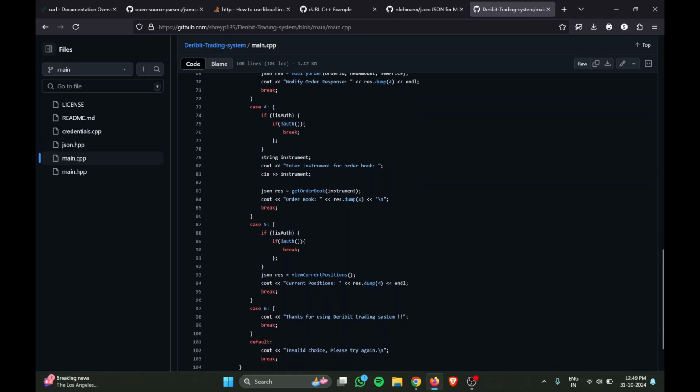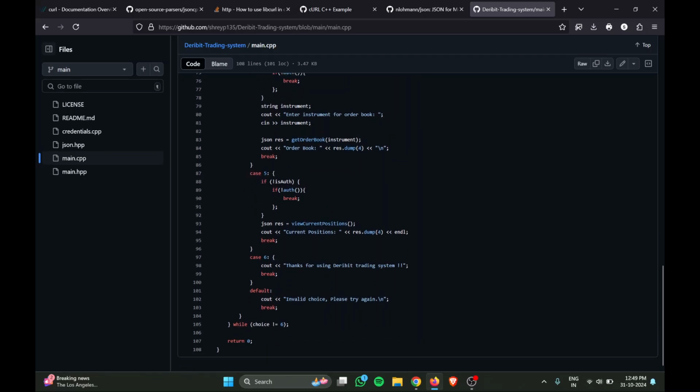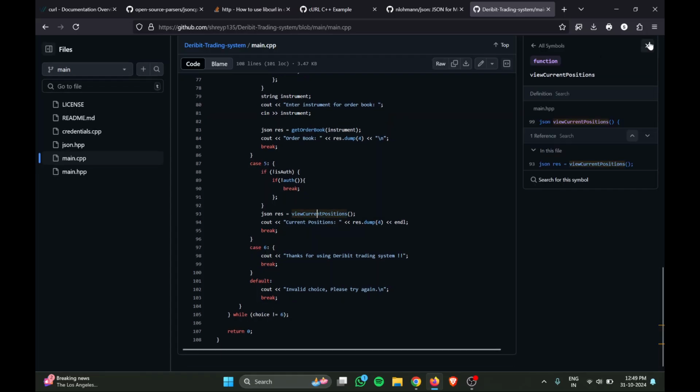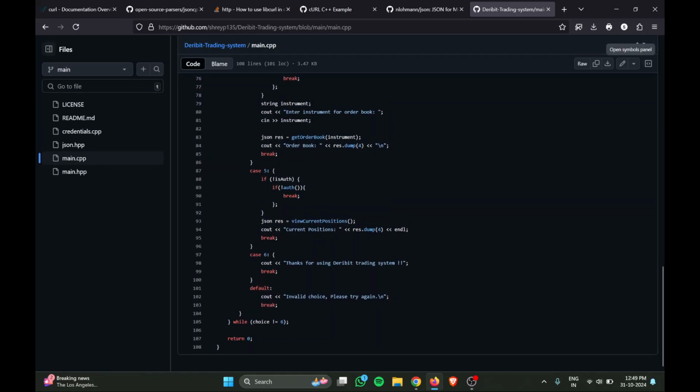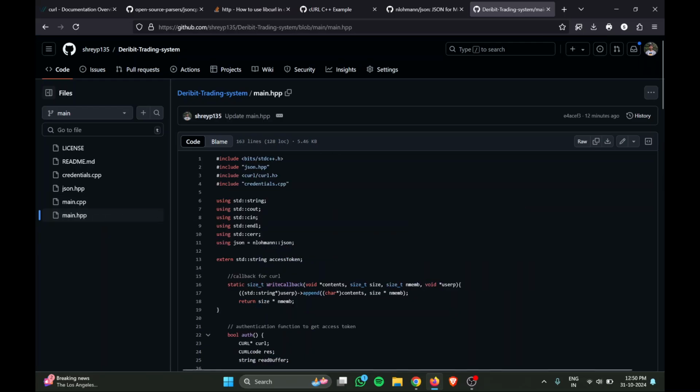Okay. And by this we can get the order book for a particular instrument. And this is our current positions function, and this is exiting, and this is the default case. Okay, so this is basically the layout. Let's move on to the header file.